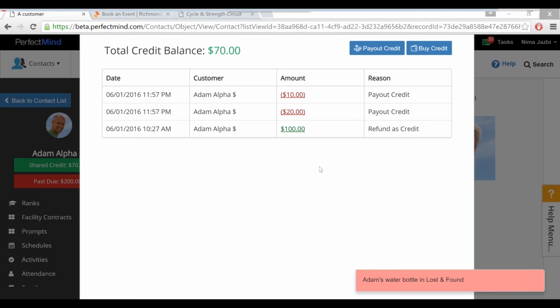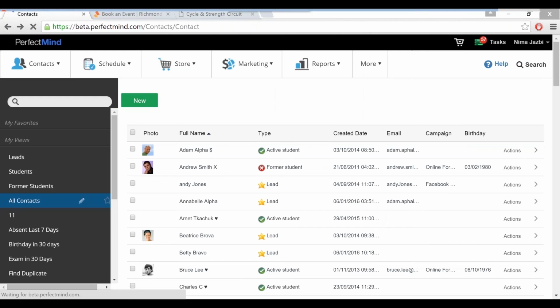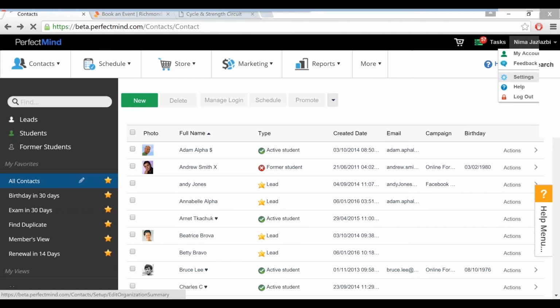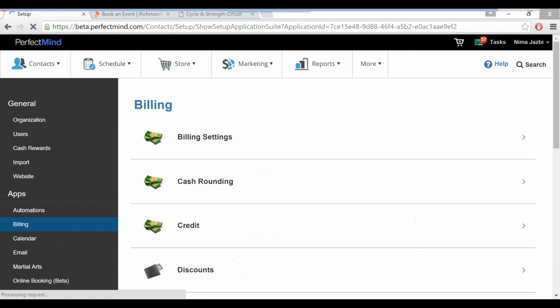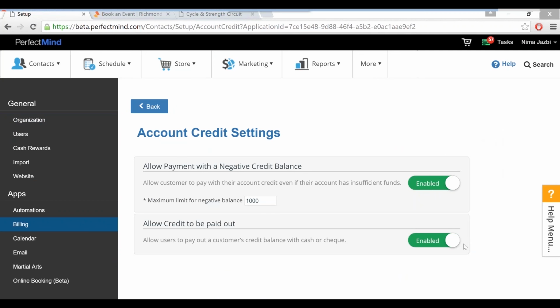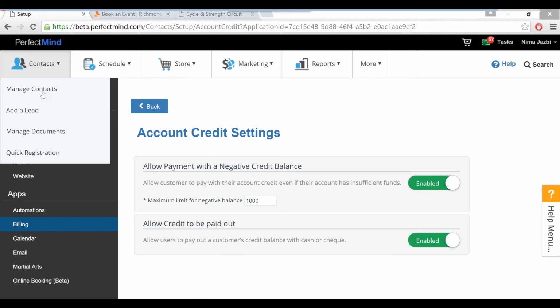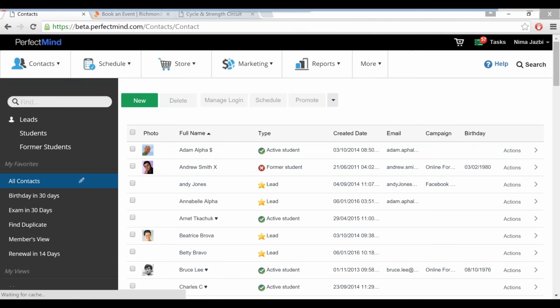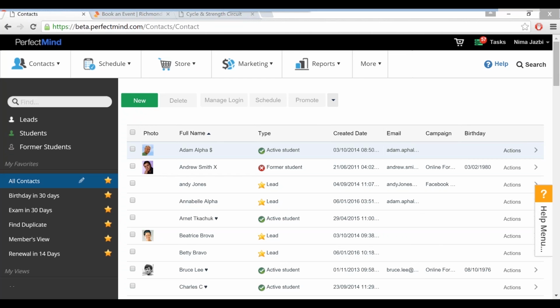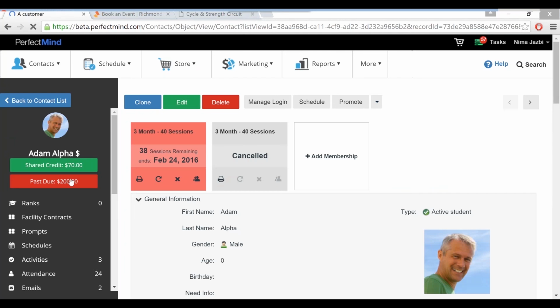But there are always situations where someone has credit on the account and now they're canceling. They're completely leaving the business and they have a request to get their credit back. So what we have the ability to do now is pay out credit. This is a setting that you can enable within PerfectMind. You can enable it by going into the setting area, under billing, and under the option credit. Here, as you can see, you can allow credit to be paid off. It's enabled or disabled, which sets up that option to show up. That button is also permission-based, so if you don't want your front desk people to have the ability to cash out credit, you're able to do that as well.